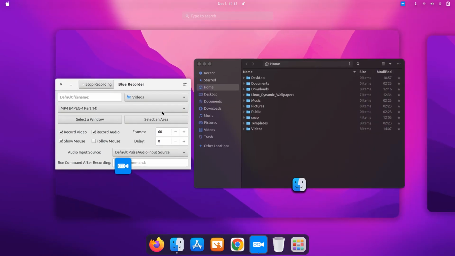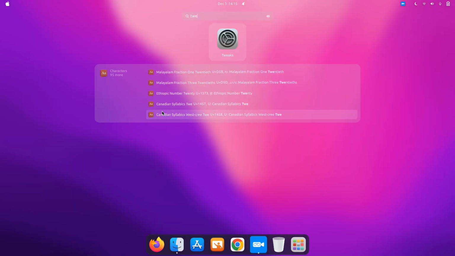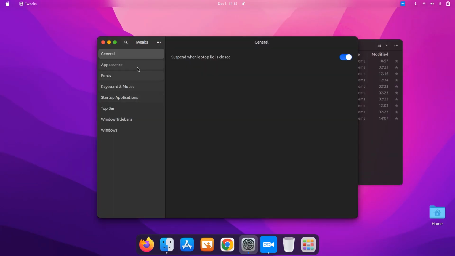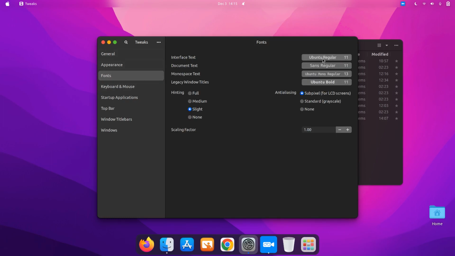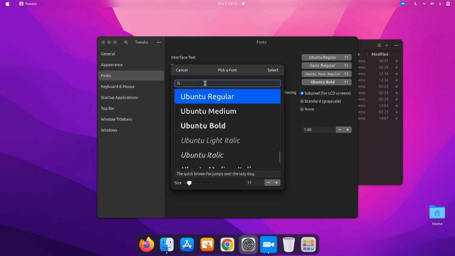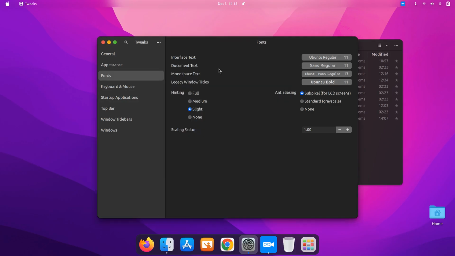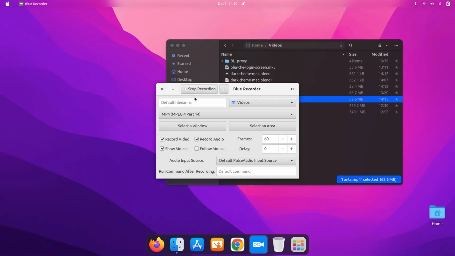And after that, you can open up GNOME Tweaks application and open the fonts tab, and you can set the fonts here, like interface text, document text. You can select your fonts from this list, and you can set your fonts.